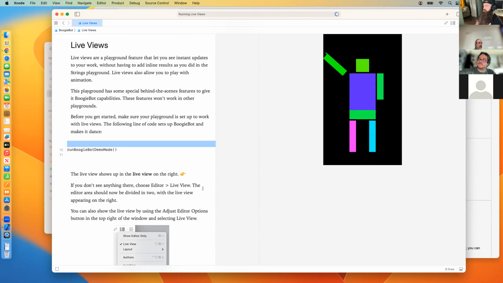All right, so it says, before you get started, make sure your playground is set up to work with live views. The following line of code sets up Boogie bot and makes it dance. So if you're seeing the robot dance already in this view, that's working. Is yours working? Yes. So I see nodding. That's wonderful.